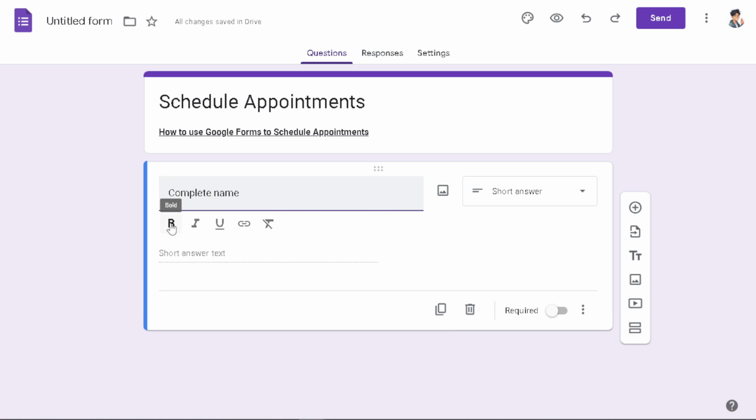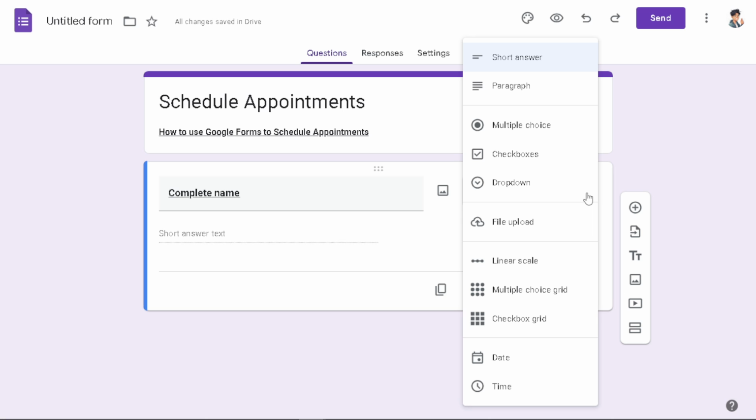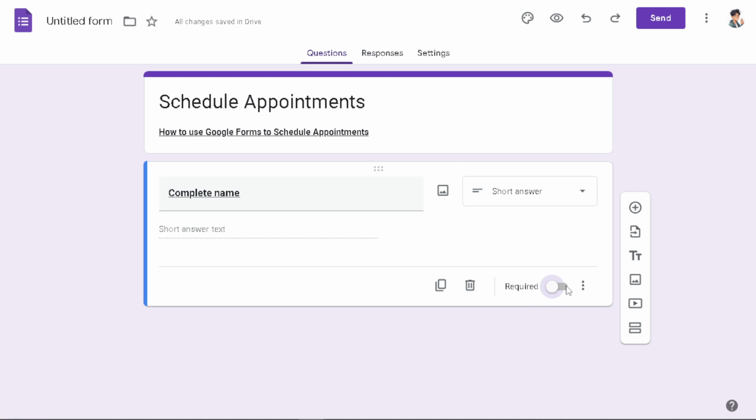And from here, as you can see, you can make it different as well. You can get an underlined word and you can choose the option for short answer. Make it like you have the option for multiple choice, drop down, file upload, and a lot more. But remember to always make it as required, because they won't be able to finish the schedule appointments without answering the complete name. You have the ellipsis options here that you can tweak.